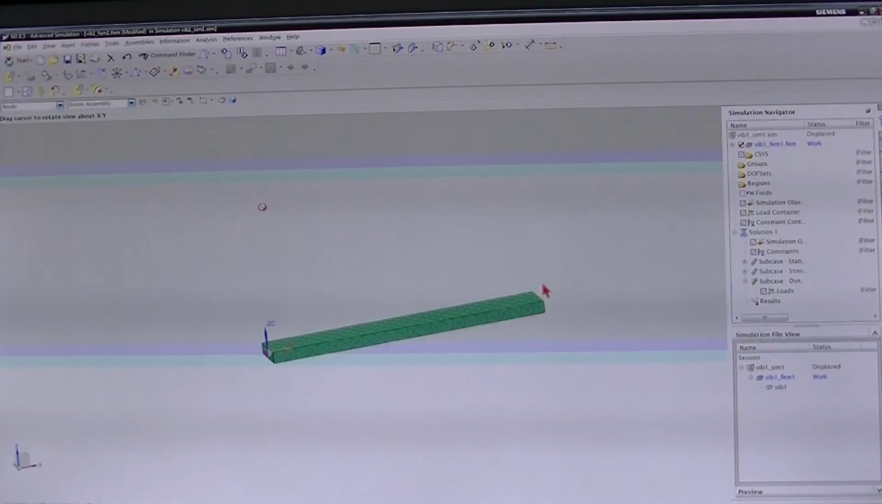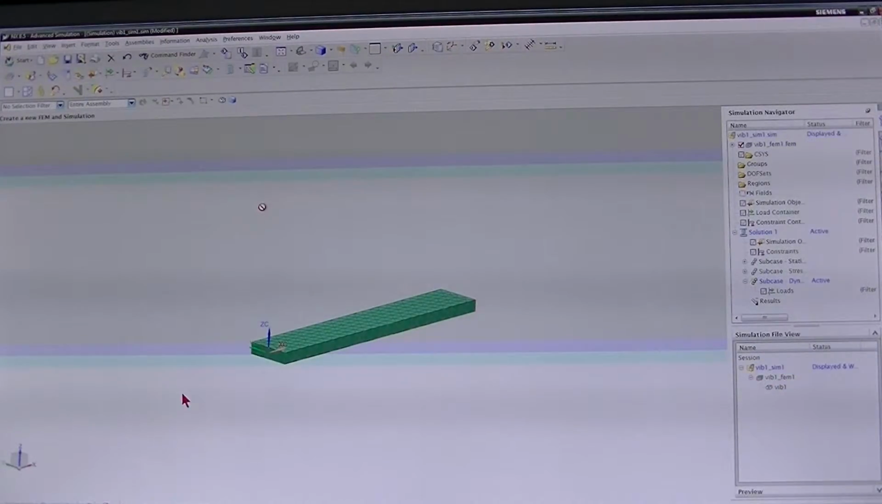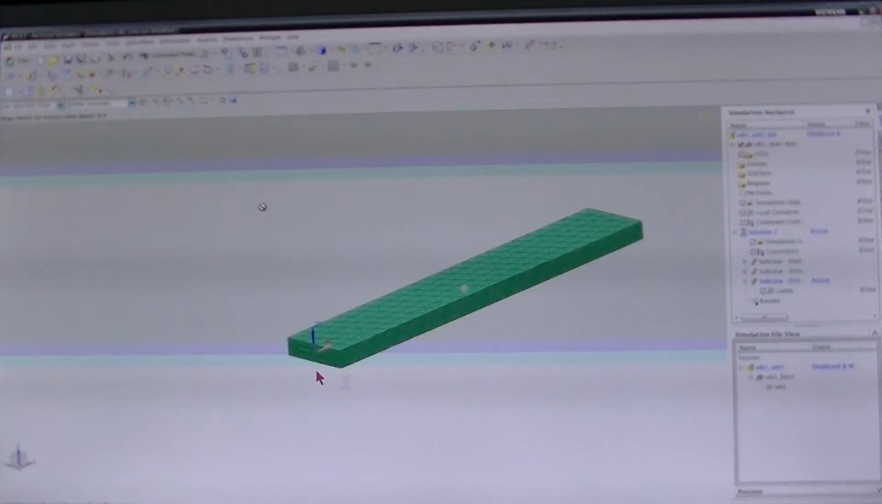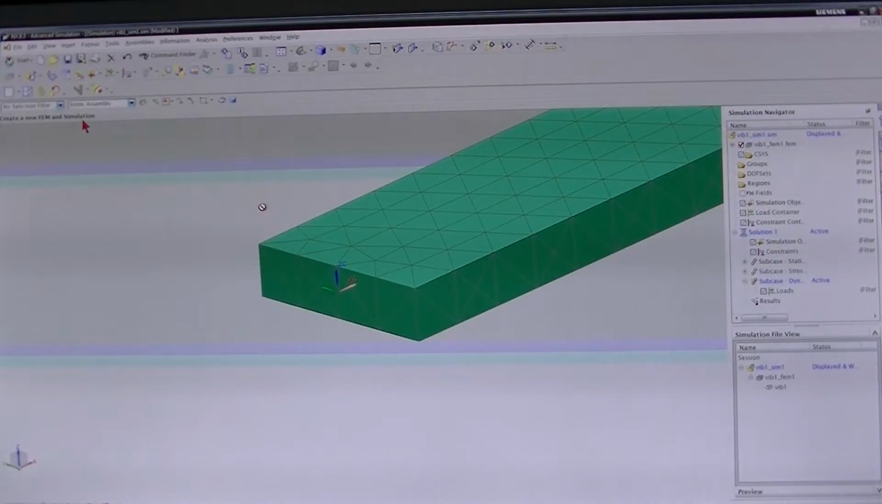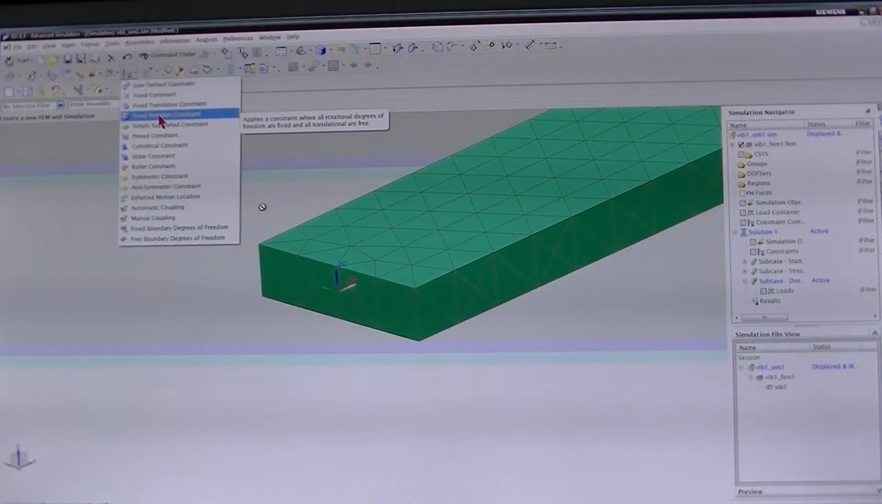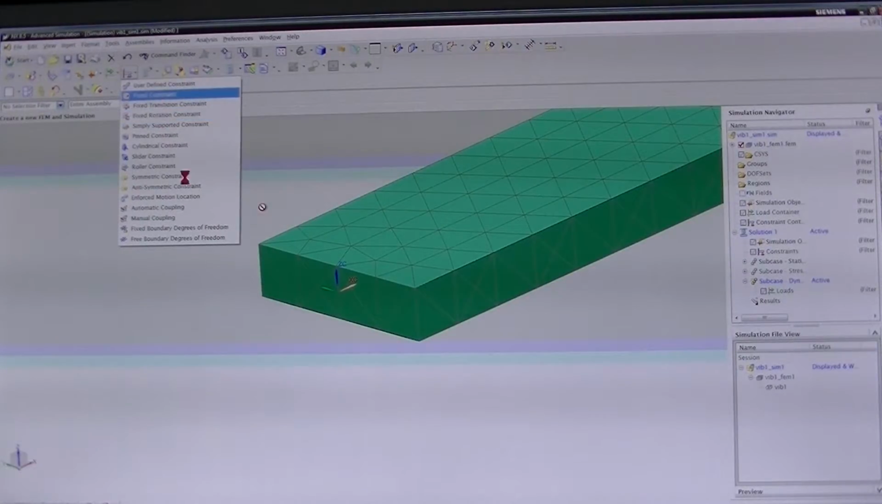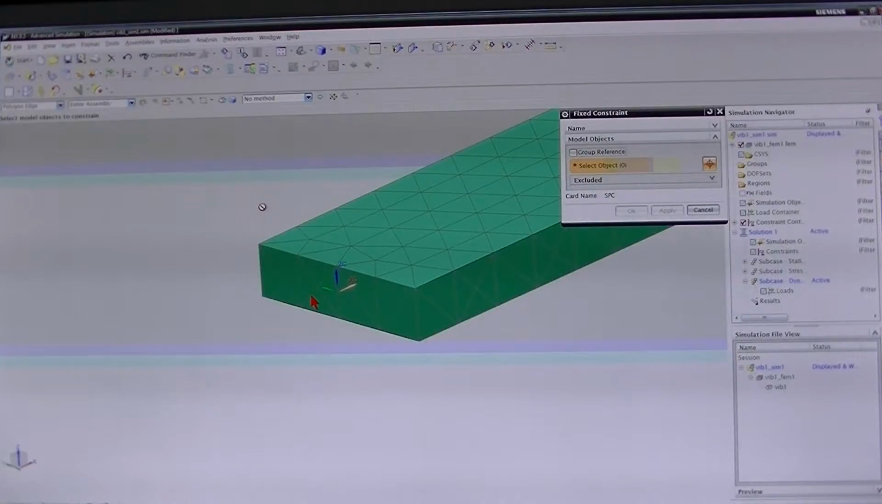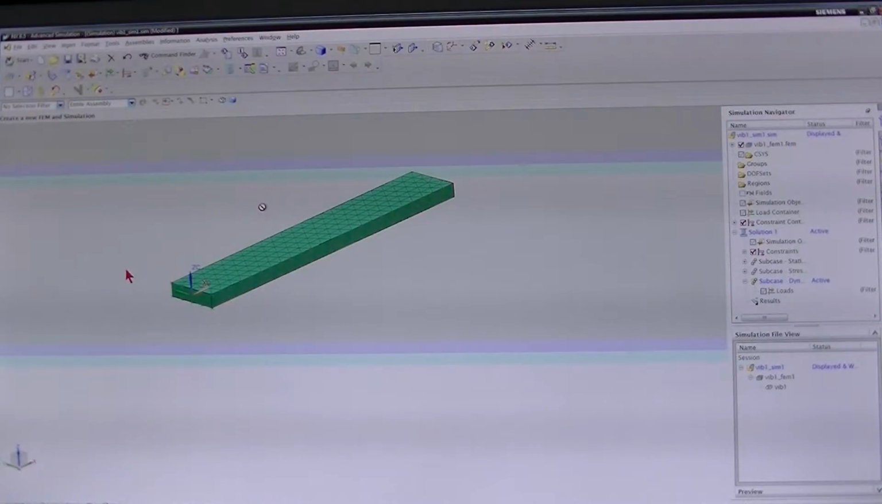All right, so I have a mesh. I'm going to go to my sim, and inside my sim, I'm going to come over here and fix one of the ends. So I'm going to do a fixed constraint. I'm still going with the cantilever beam. So I have my boundary condition, and I'm pretty much ready to solve for it.